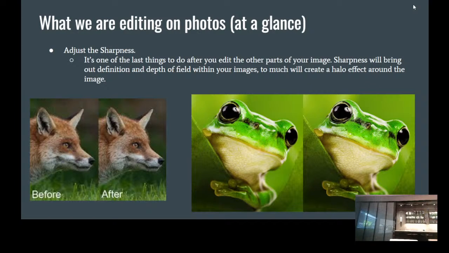Now, last thing we're going to do is adjust the sharpness. It's one of the last things you should be doing after you edit the other parts of your image. So again, I know I've reiterated this like 6 times, but clean and crop. Auto white balance, play with that. Now you go through and we change things like the exposure, the contrast, the vibrancy, the saturation.